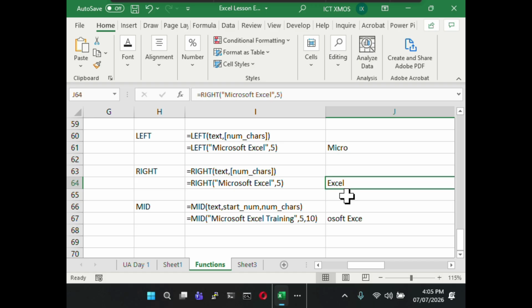You understand? No, come again. How did you know it's Excel? Because that's what it's showing. How will it count? It will count from the right. Start from L: L, E, C, X, E. That is 5 characters. It will display it. So we asked you to do 3 characters.